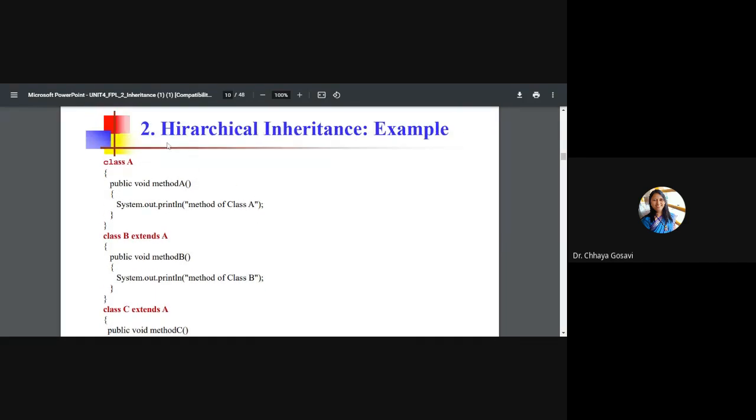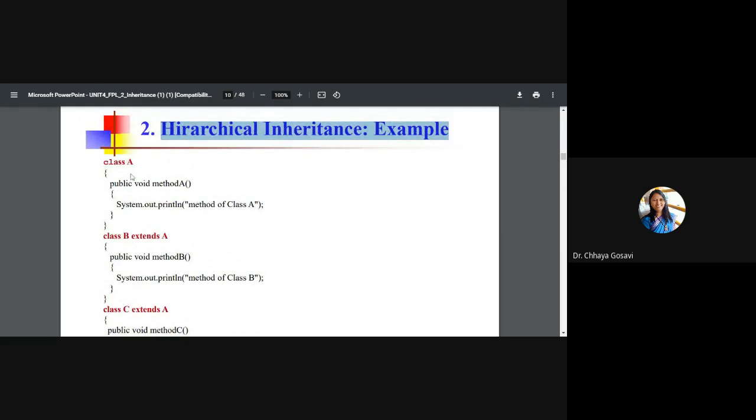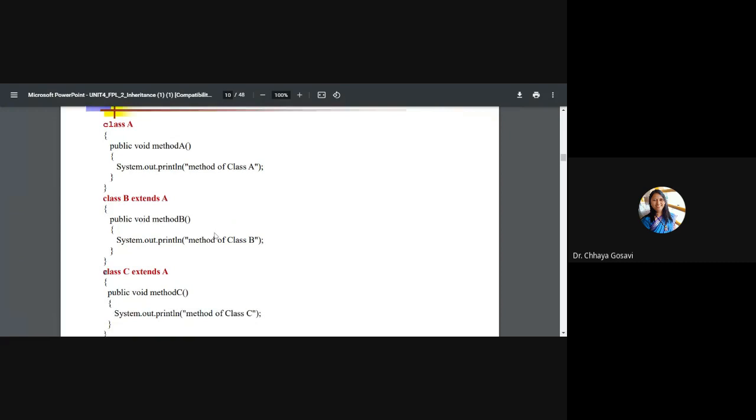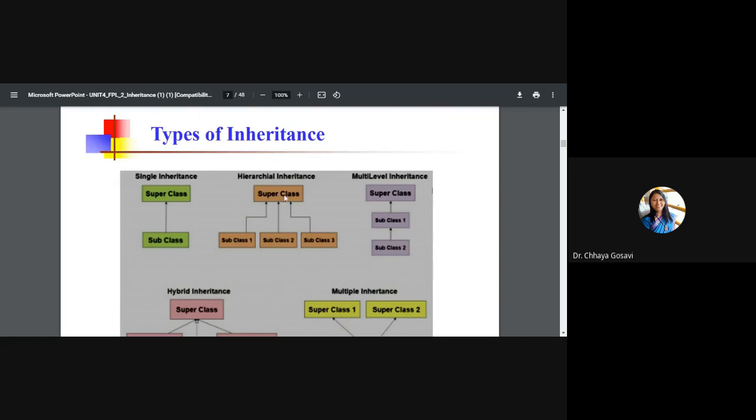In case of hierarchical inheritance, class A has two subclasses, class B which extends A and class C which extends A. So this is hierarchical, which means one parent class A, and one child is B and another child is C.